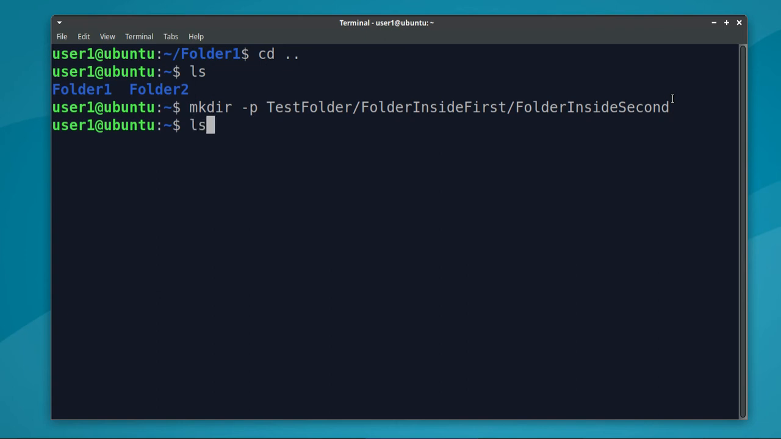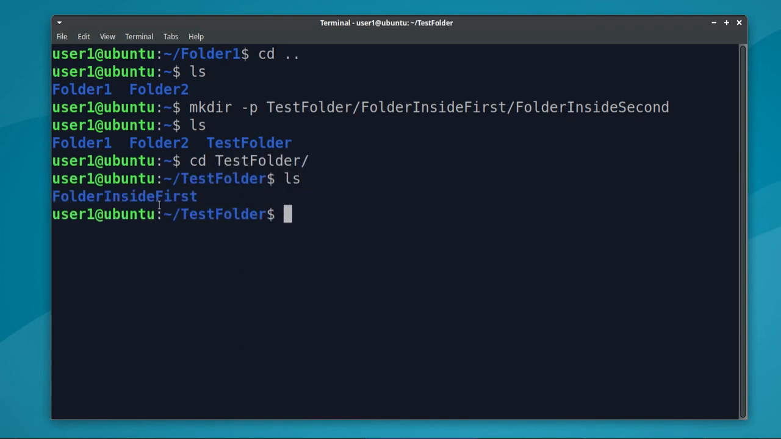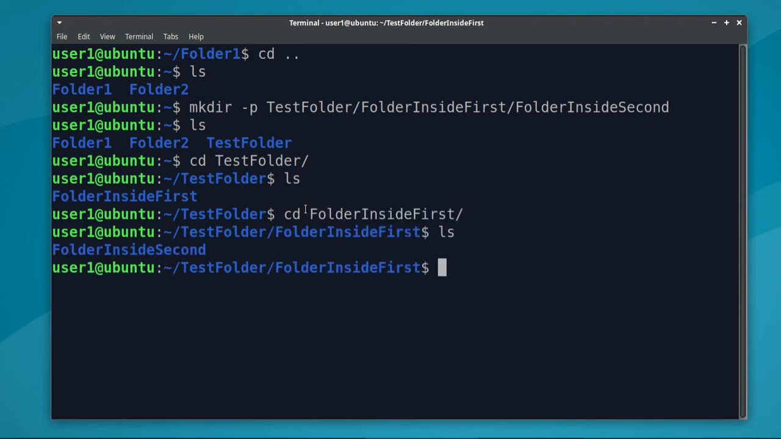So let's do ls first. So we do have this test folder here. Let's get into that test folder. I'm inside, so there's our folder inside first. Let's get into that one, folder inside first. And there's our folder inside second. So that's how we create multiple directories.